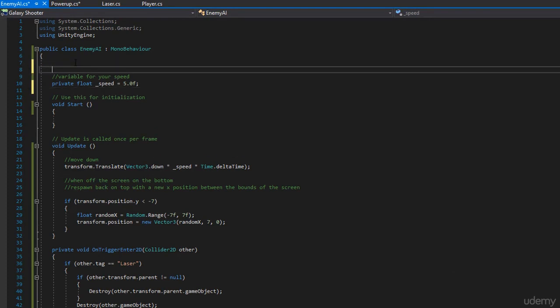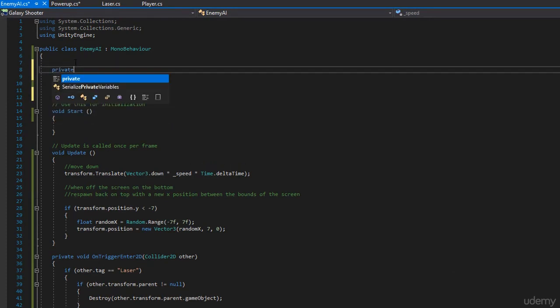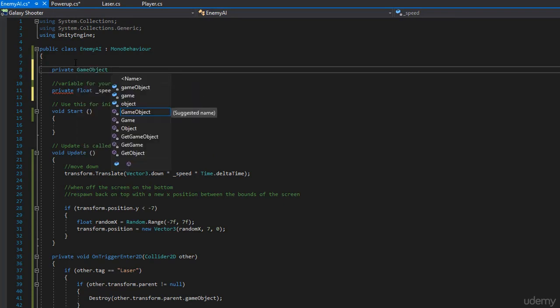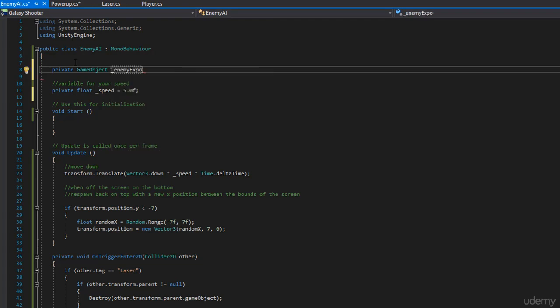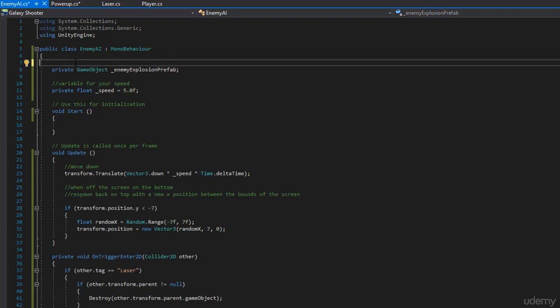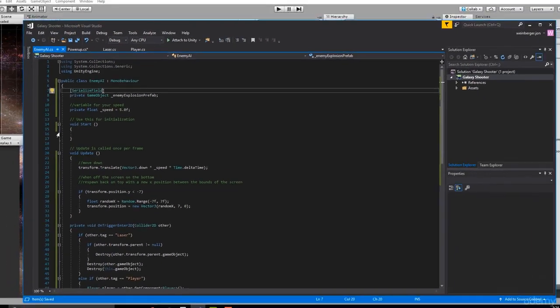So what we want to do here is we're going to have a private variable of type GameObject to store the enemy explosion prefab. So we'll call it private GameObject enemy explosion prefab. And in order to assign it in the inspector, we need to add our SerializeField attribute.